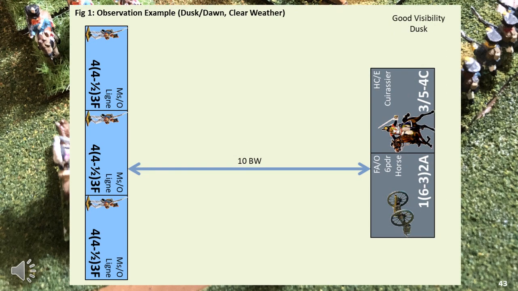The following game turn is dusk. In this case, the opposing forces cannot see each other, but at 10 base widths, they couldn't really do very much with each other regardless, so it doesn't really matter.